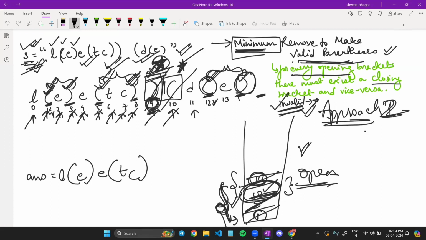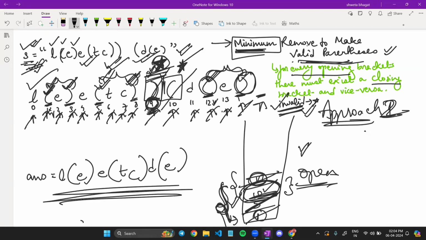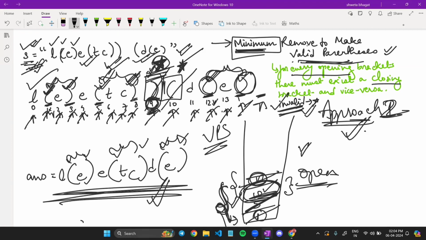Then at the 11th index, we don't have an asterisk, so we'll add it, we'll move forward. 12th index, no asterisk, we'll add it, we'll move forward. 13th index, no asterisk, we'll add it, we'll move forward. At the 14th index, we don't have an asterisk, we'll add it, we'll move forward. We can see that we have completely processed the string S. So what does it mean? This is the given answer and this is a valid parenthesis string. So this is how we'll be solving this problem using the second approach, correct? So let's quickly code this.